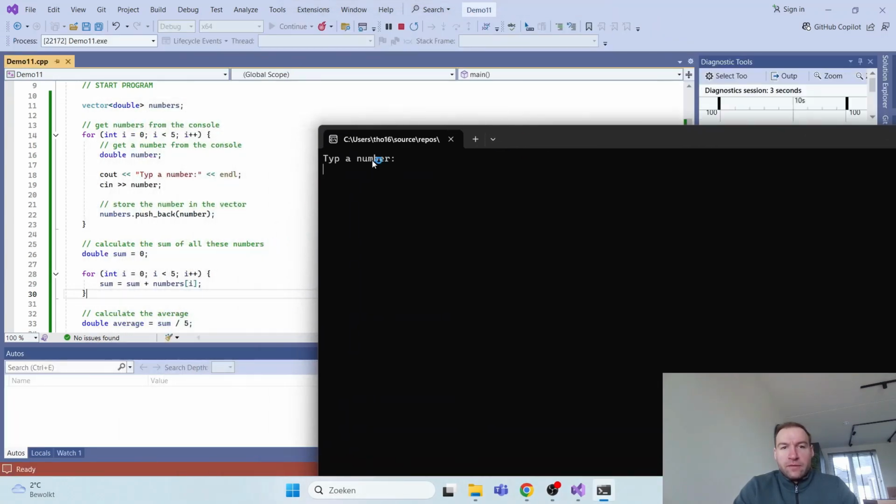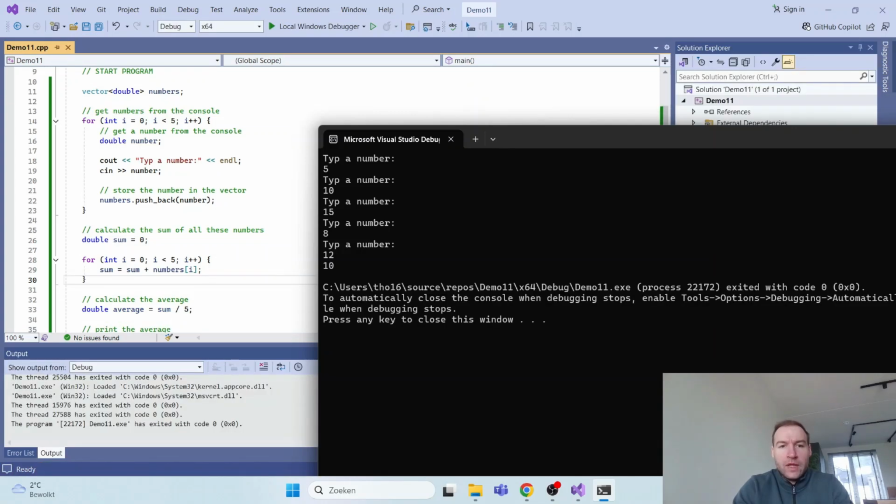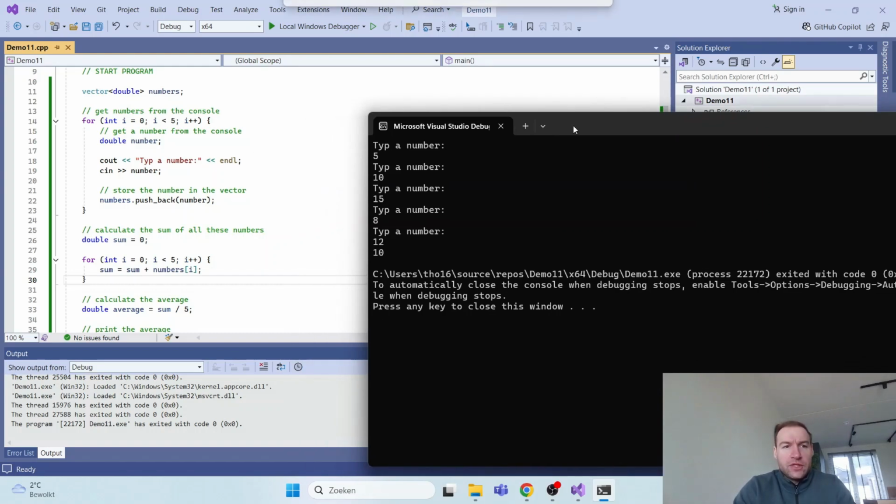So first you see we have to type a number, actually 5 times. So let's type multiple numbers here. And then it prints 10, because the average of these 5 numbers is 10. So again, what happens here?